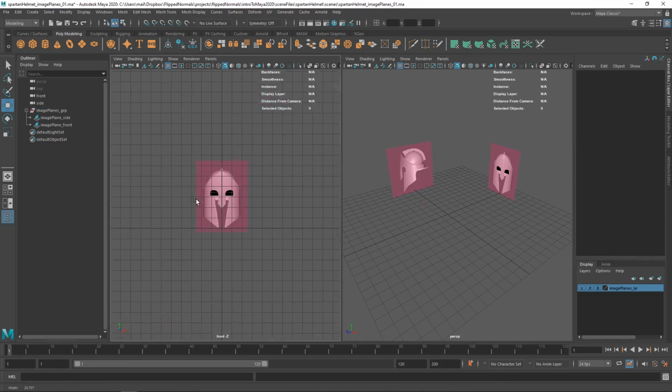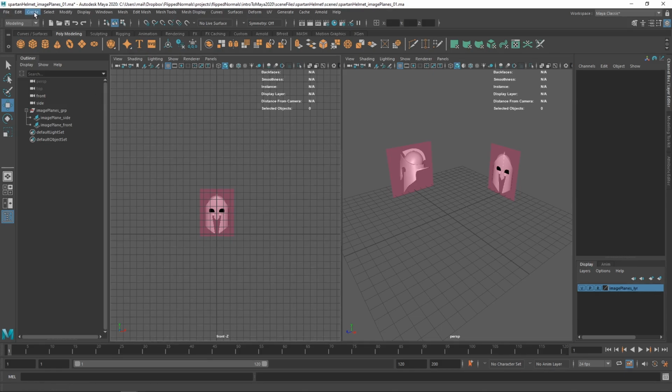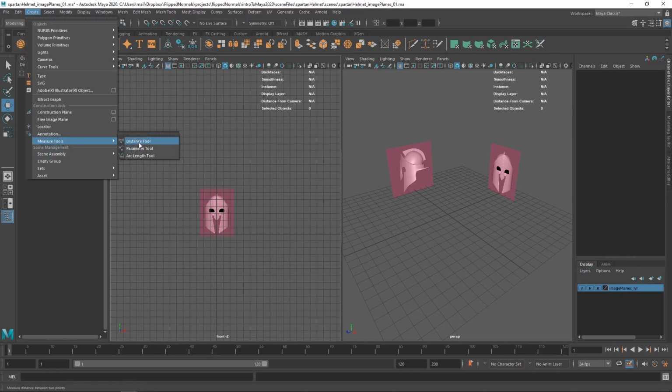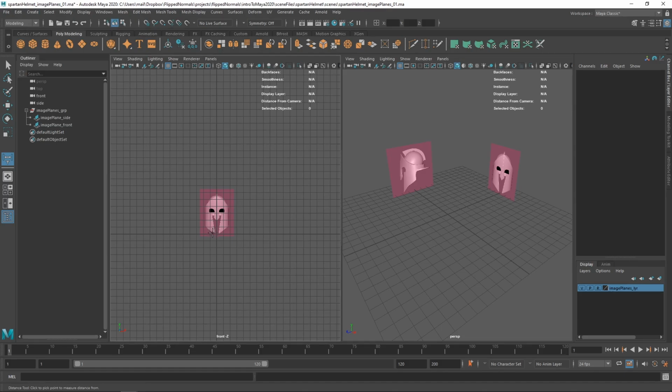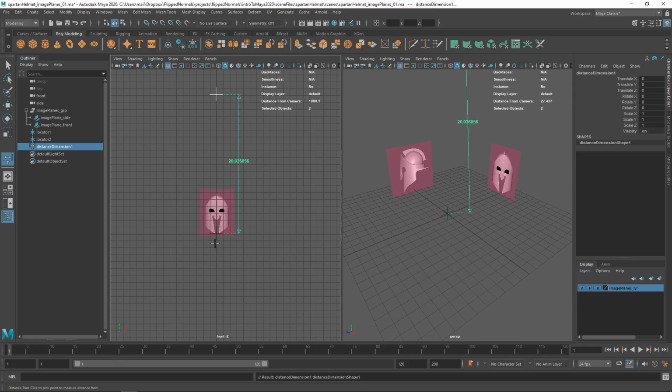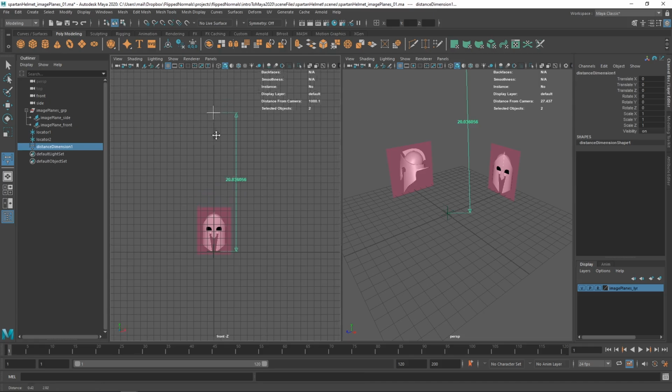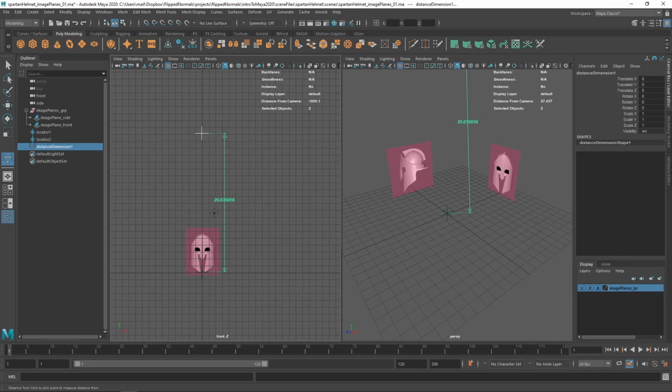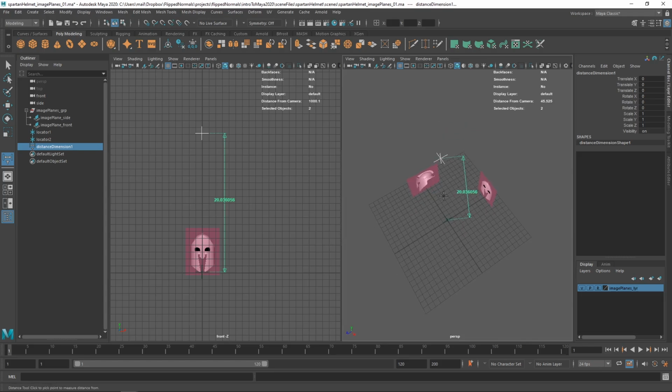We can do this in a few different ways, but the easiest one is if we go to Create, Measure Tools, Distance Tool. Distance Tool allows us to actually measure distances. So if you click once, and then you click twice while holding down the Shift key, it's now going to create a distance tool, and it's going to be right above it. And now you can see we have a number. This number measures the distance between these two locators. You can see there's a locator here and there's a locator here. And this means that we can now very easily get an accurate distance between these two.